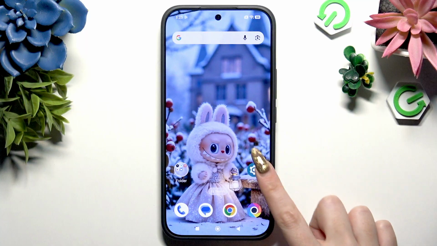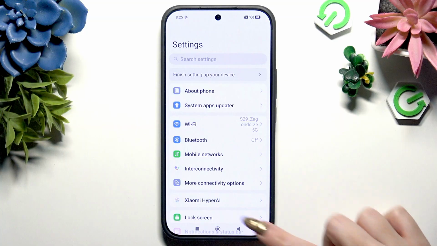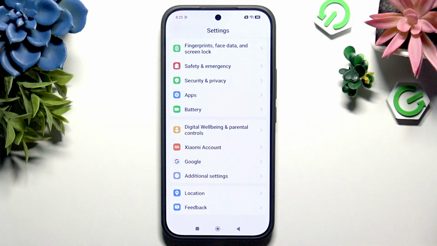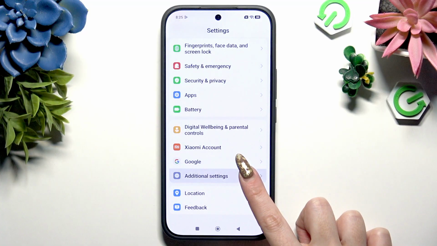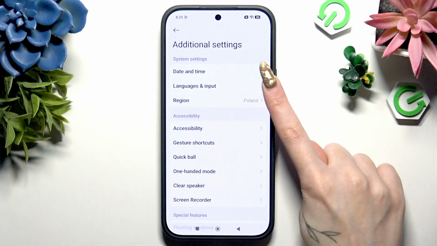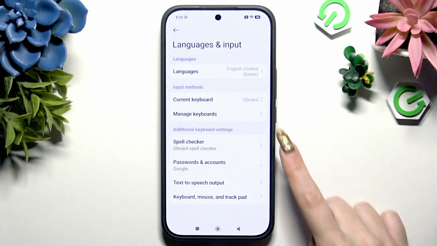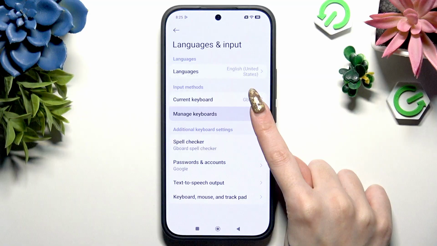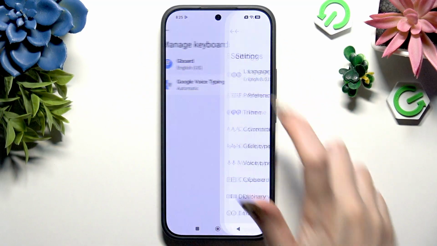Start by opening Settings and scrolling all the way down right away. When you're ready, tap on Additional Settings, Language and Input, Manage Keyboards, and finally Gboard over here.